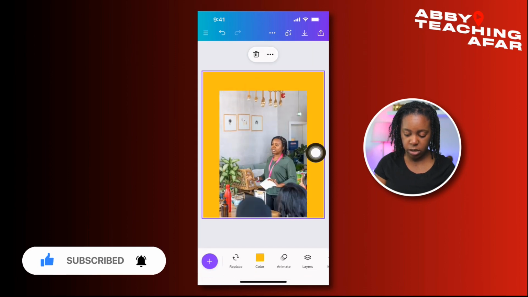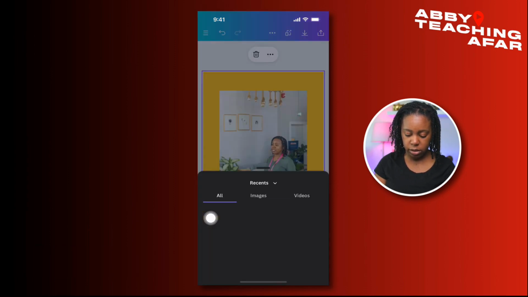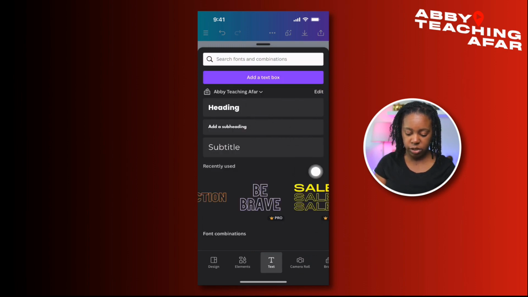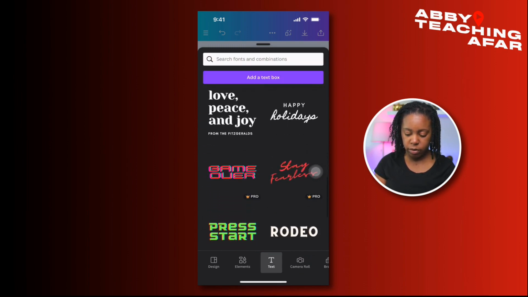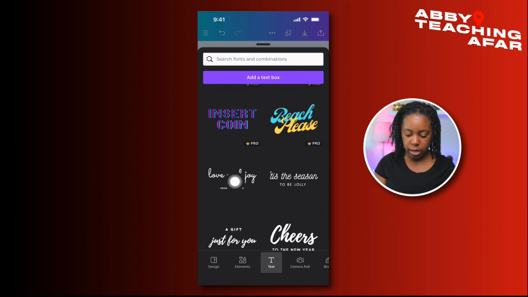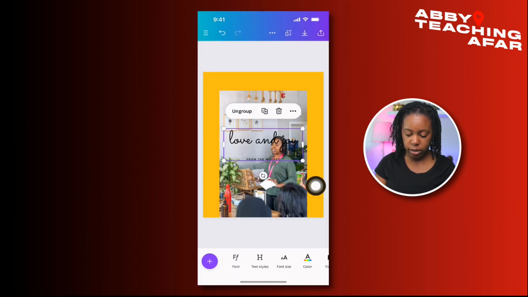We can press X here and add some text. So we'll go over to text, and this is where you can add a heading or a subheading or look for some text that's already done for you. And you want to look, if it has the crown here, this would be the pro version, but there are, once again, plenty without it. I'm going to choose this one here because I like the way that it looks.